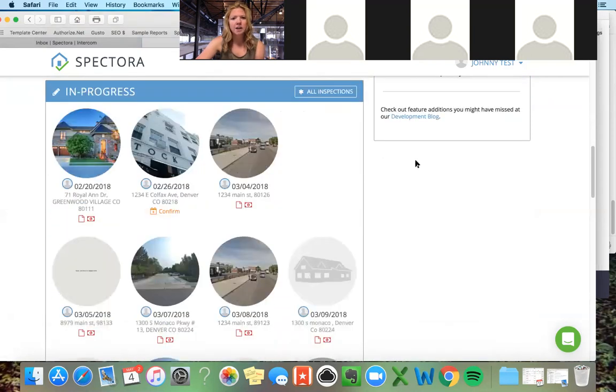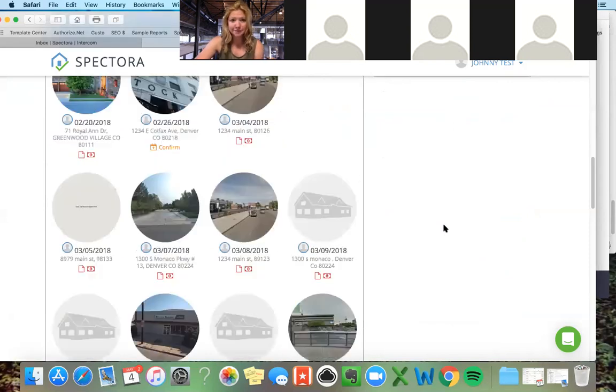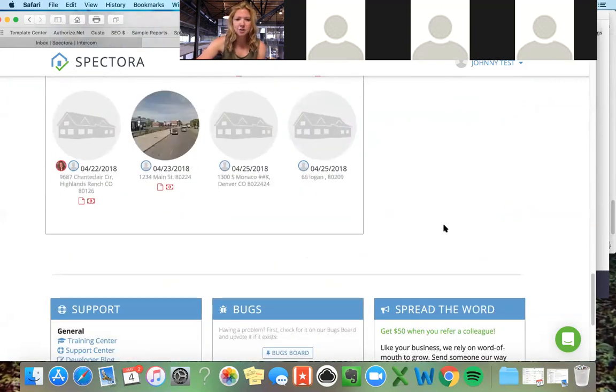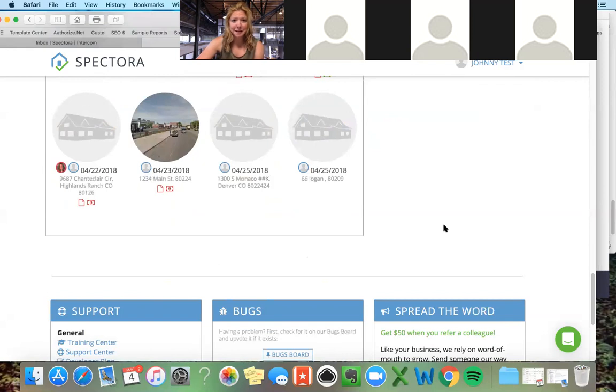You've got your in-progress inspections, so you can see which ones you have not published yet. Just a little cheat, you can also click on all inspections and see all of your inspections. Sometimes it's silly giving demos because a lot of this is very intuitive, and so I'm just reading the words off the screen.